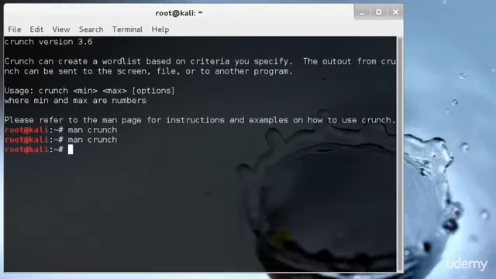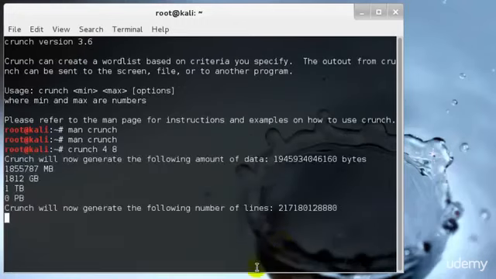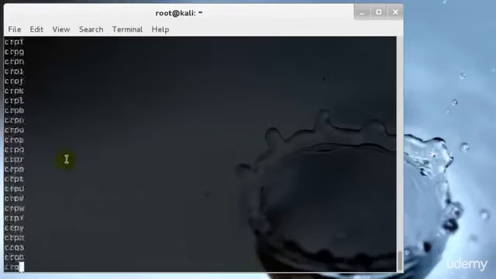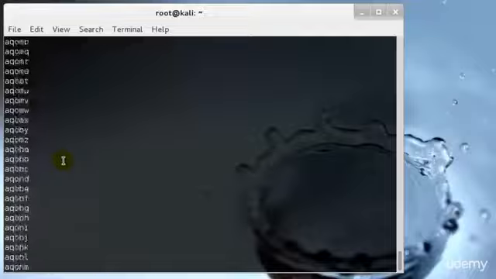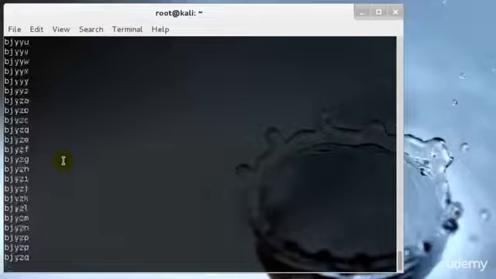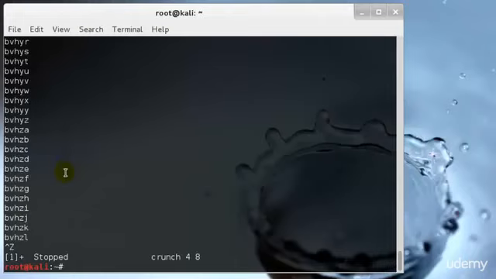I'll just go ahead over here and type crunch. Now I'll type 4 space 8. Crunch will now generate all the passwords from 4 to 8 characters, so it will be very long. When I execute this statement, Crunch estimates how long the file will be. So I'll just go ahead and cancel this, because it will take a total of approximately 1 to 4 GB, as it has a huge number of passwords. So I won't run this as of now.